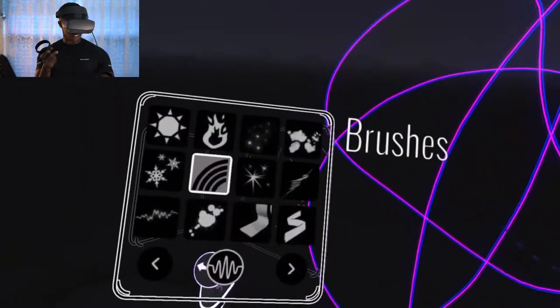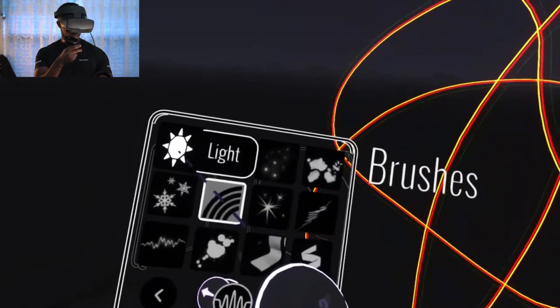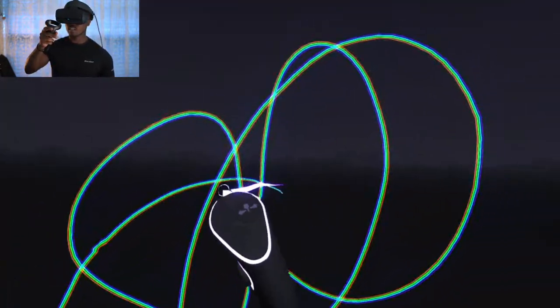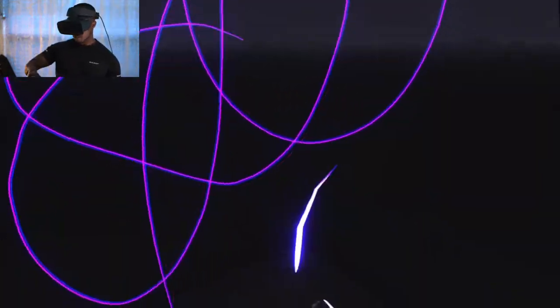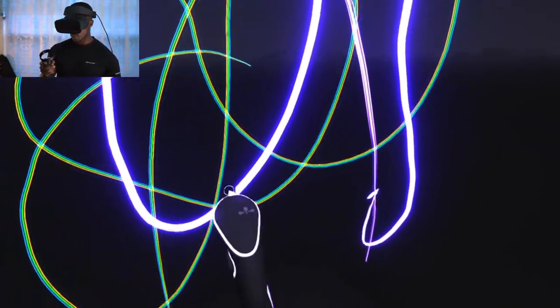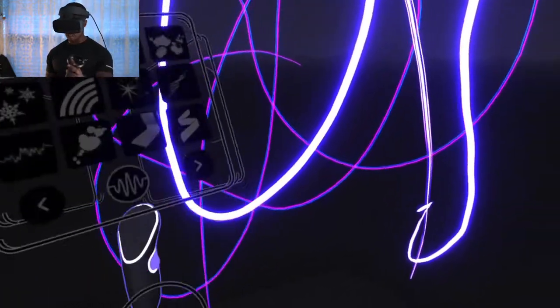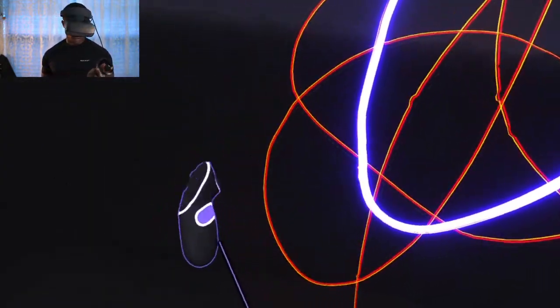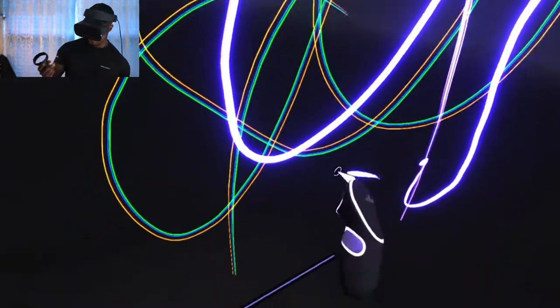So for instance, if I want to draw rainbows, I can draw rainbows. If I want to draw light, I can draw light, so you see the rainbow kind of changes. It's a cool, interesting thing that you can use with it. And if you hold it down, the little menu goes away, and you can kind of see.